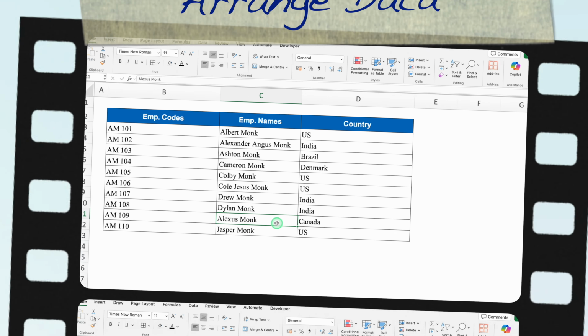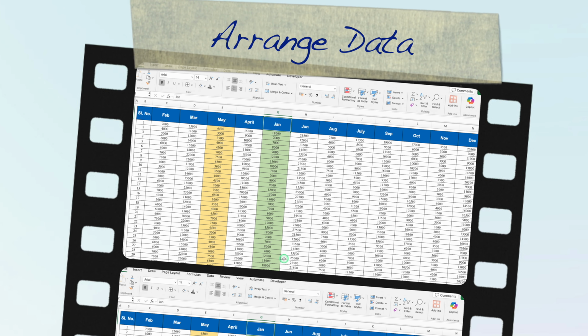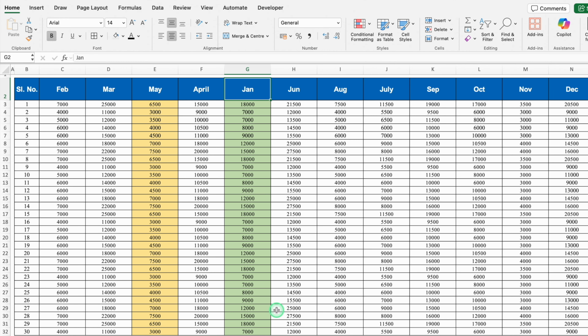Let's move to the next and last example. Our last example is arrange data without copy paste. This is my yearly sales data. In the very beginning, we can see February. Data of January is in the center. In the same way, we can see that months are not arranged properly. And over here, we are not going to do copy paste.